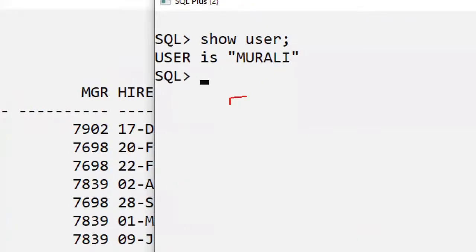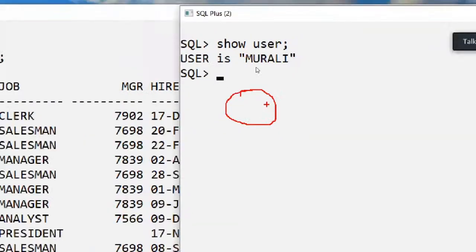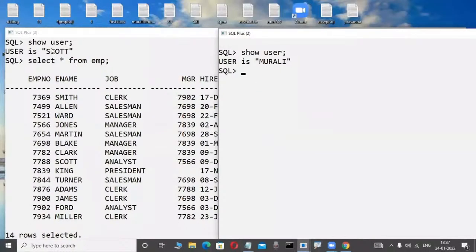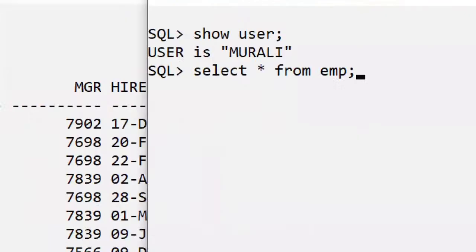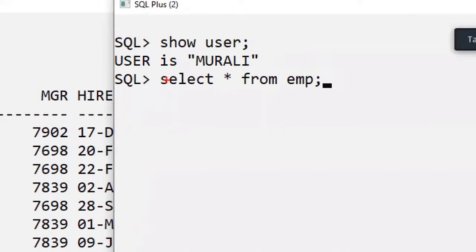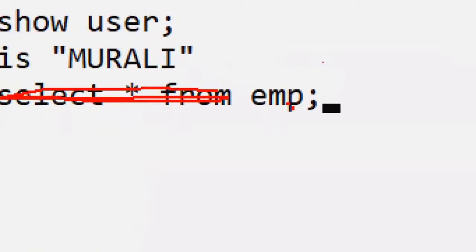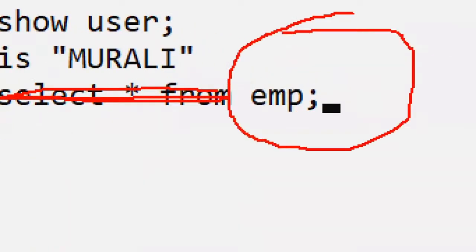Murali does not have this EMP table, for example. Now this Murali user is using the Scott user's table with some commands. The SQL language has this feature. For example, select star from EMP. The Murali user does not have this table, but he is typing some command. Don't worry, this is an SQL command: select star from, table name EMP. Murali user is typing it.